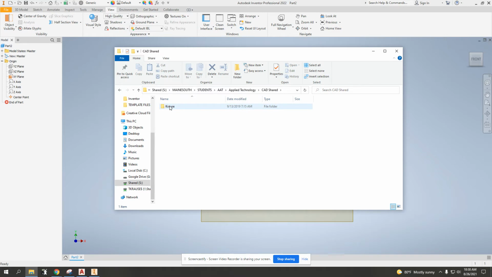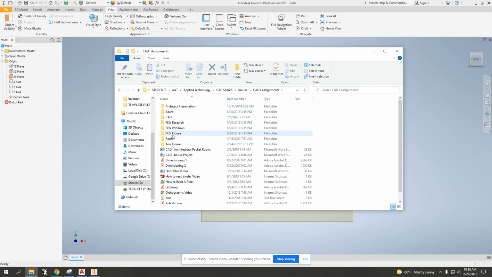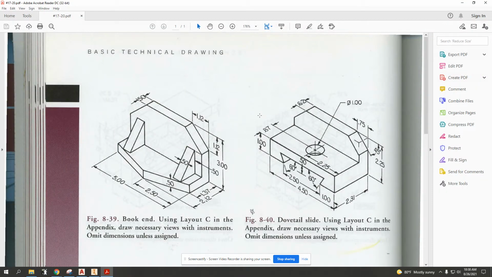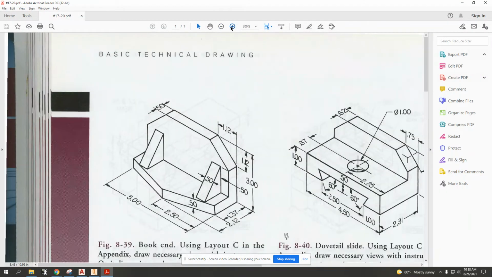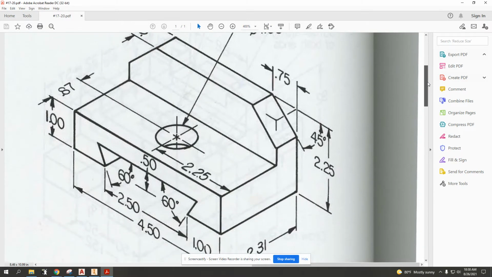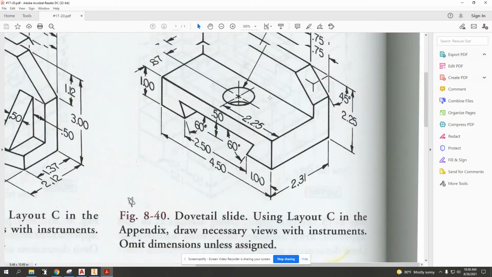I am Mr. Kraus, so we'll go into that Kraus folder. And then we're going to go and look at under CAD 1 assignments, under CAD, and we're going to take a look at this PDF file 17-20. So I'm going to open that up, and we are going to focus on this file here in the top right corner, the dovetail slide. So I'm a little too small.